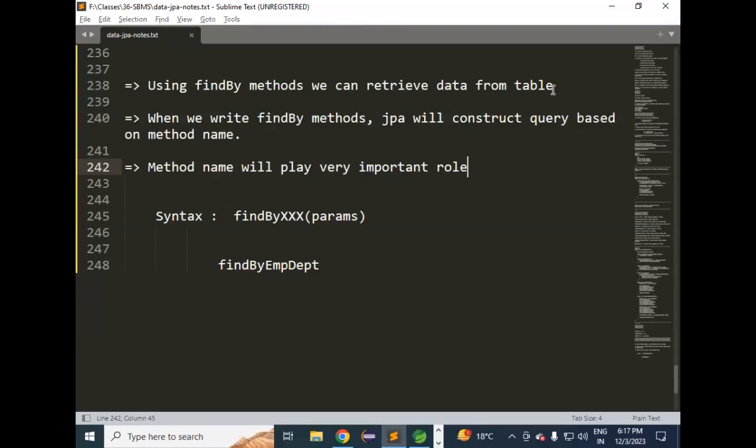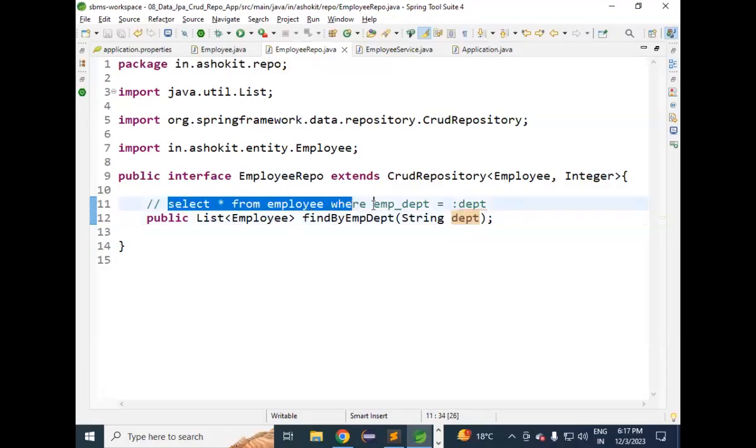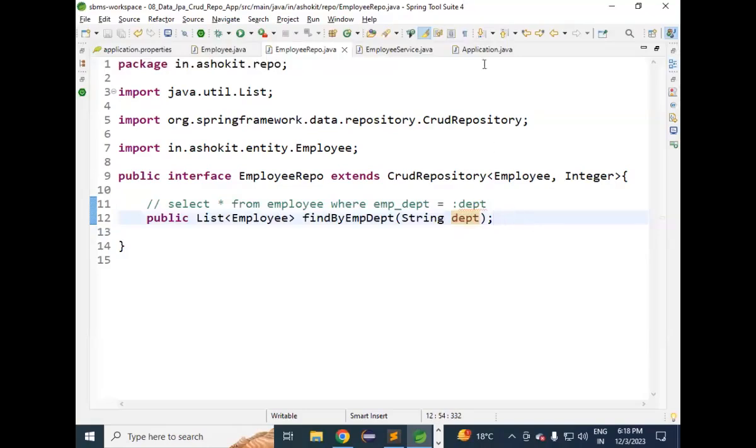Now observe this. I am writing one method, find by employee department. String department I am taking as a parameter. So I want to execute this select query with a department in the where clause, and I want to pass input as a department. That's it. You need not write any logic. I'm just writing one abstract method.